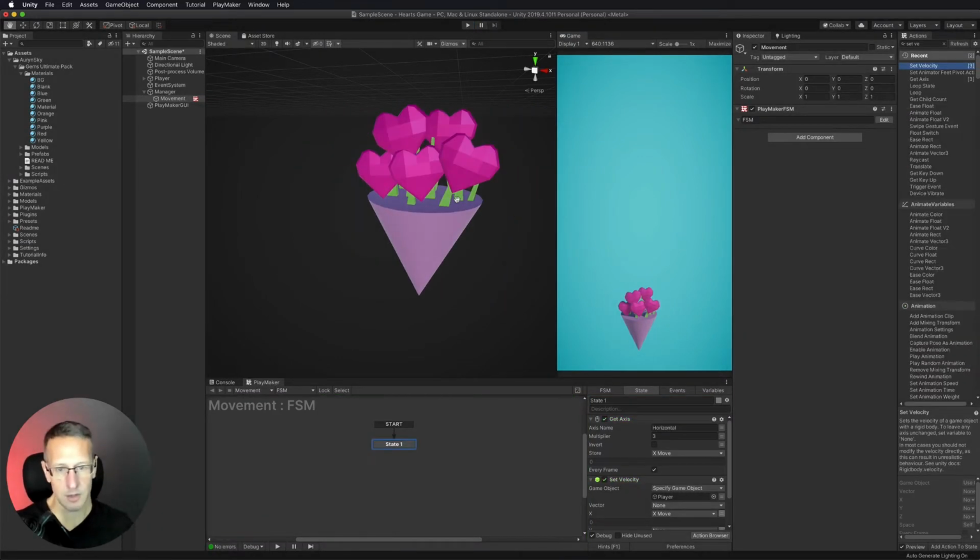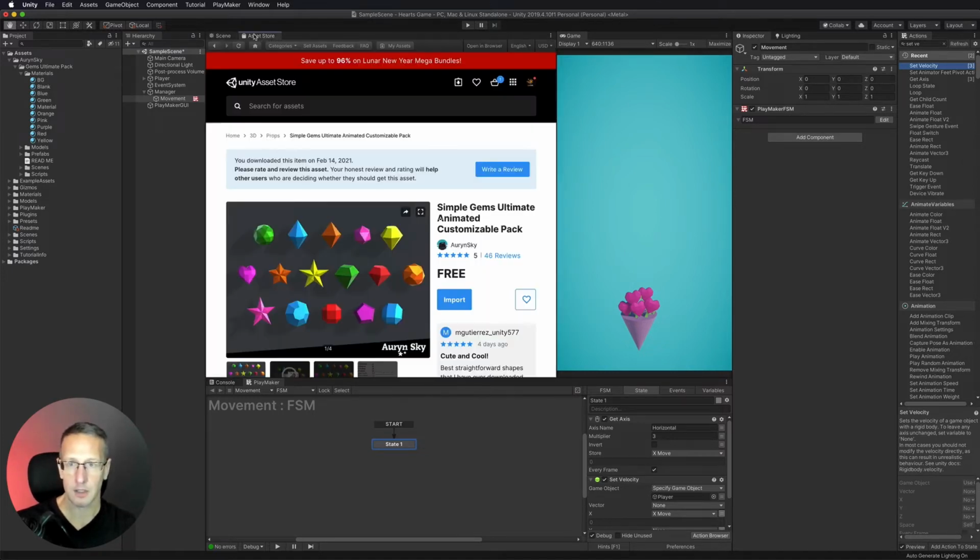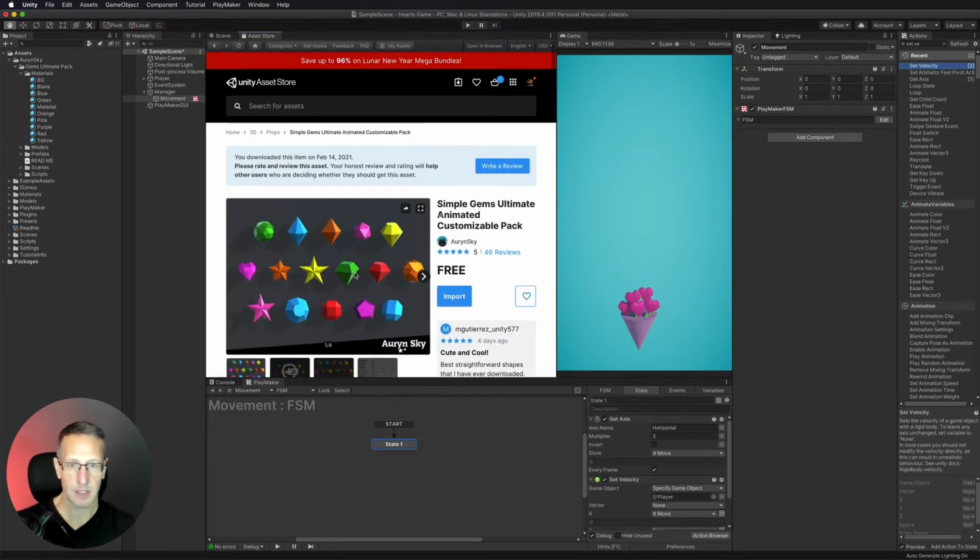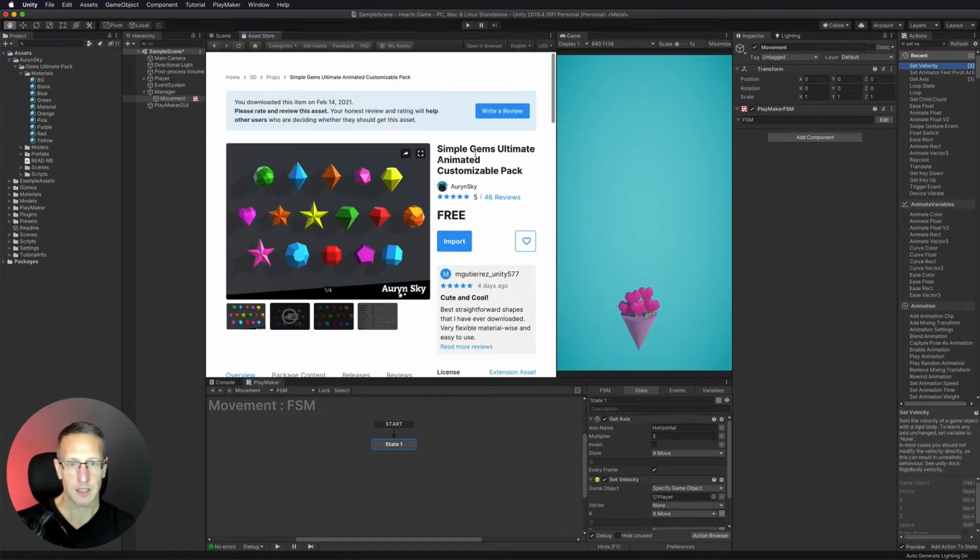Okay, so that works. Now the next thing we need to do is to go ahead and create some flowers that are going to be falling down the page. And then what we want to do is with those flowers, we want to make sure that we're gathering input to check to see if they have entered the box collider of the bouquet. So what I have done is these little hearts are just an asset that I downloaded for free on the asset store. This Simple Gems Ultimate Animated Customizable Pack by Aaron Sky.